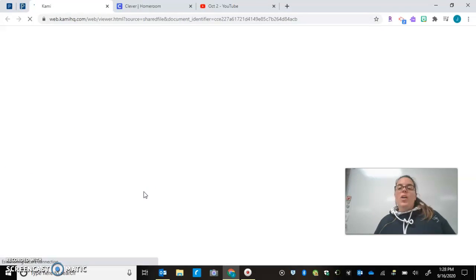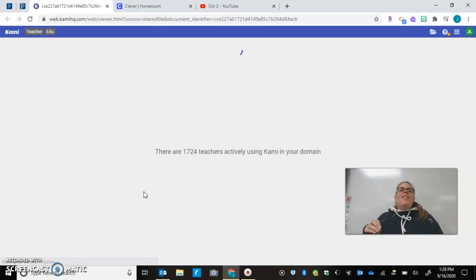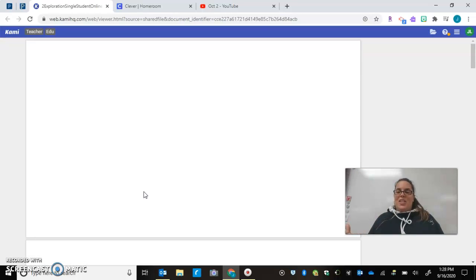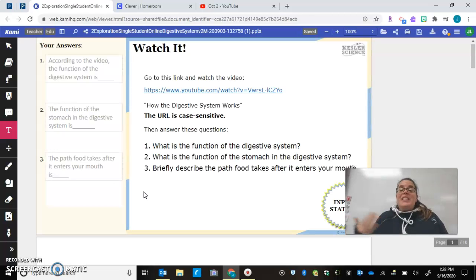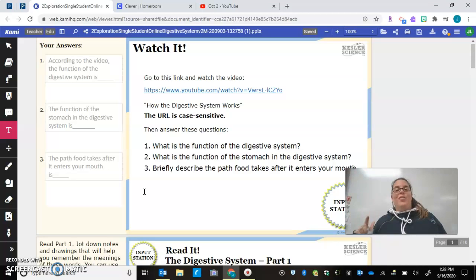But here we go, over on to Cami. You will see it's structured exactly like a Kessler Station Lab that you have seen in the past, because that's exactly what it is. However, they were nice and did it so that it was virtual friendly, I guess is the best way to put it. So this is the virtual friendly version of the lab stations.